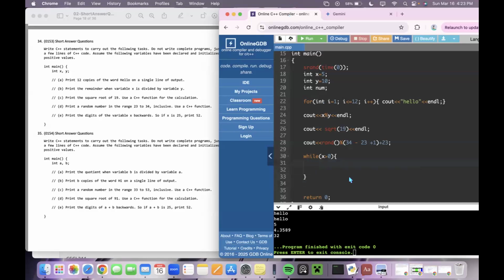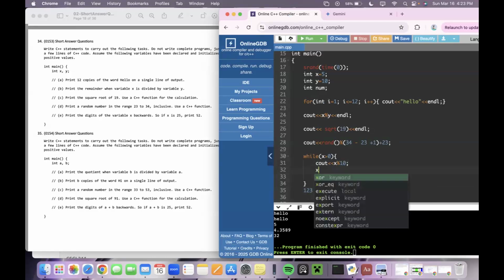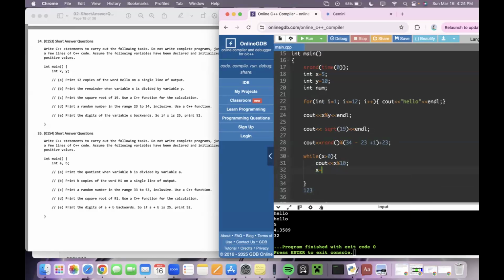So what I can do here is I can say, all right, while x is greater than 0, first, cout the last digit in x. And we can do that by doing x mod 10. So again, if it was 1, 2, 3, 3 would be outputted. Cool. Now, x is going to be equal to x divided by 10.